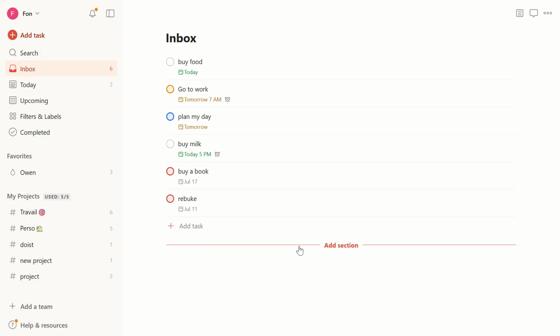Today, we're diving straight into how to use Todoist's keyboard shortcuts, your complete guide for 2025. Our first step is to open Todoist. Easy enough, right? Now let's start with a basic but essential shortcut, creating a new task. You can do this by pressing Q on your keyboard.